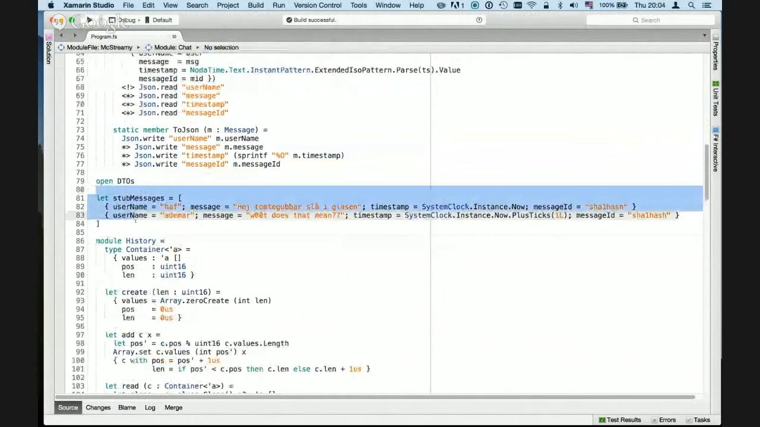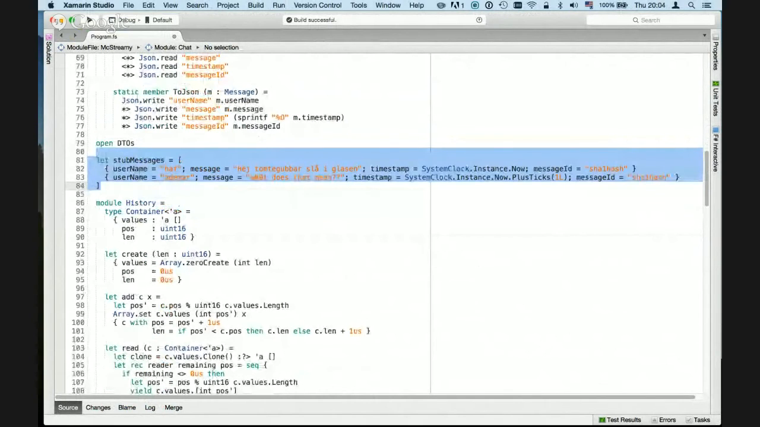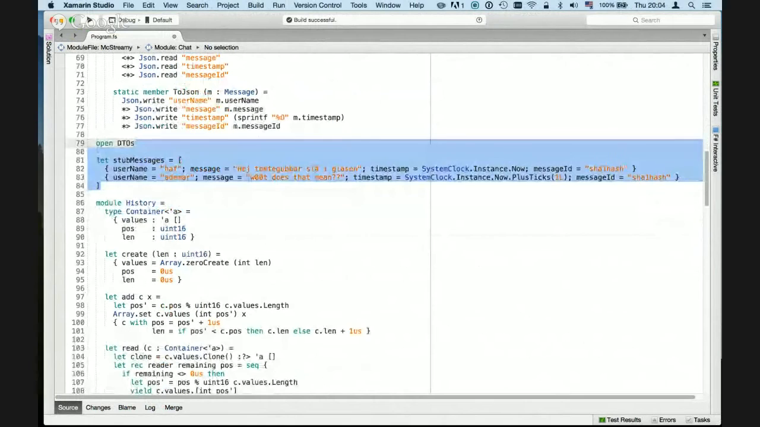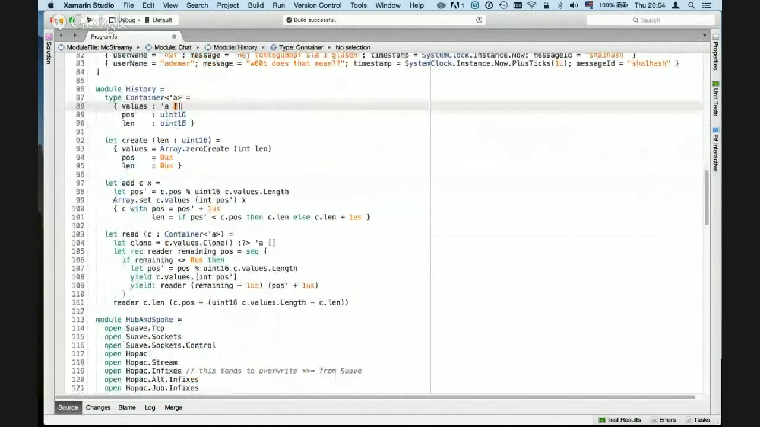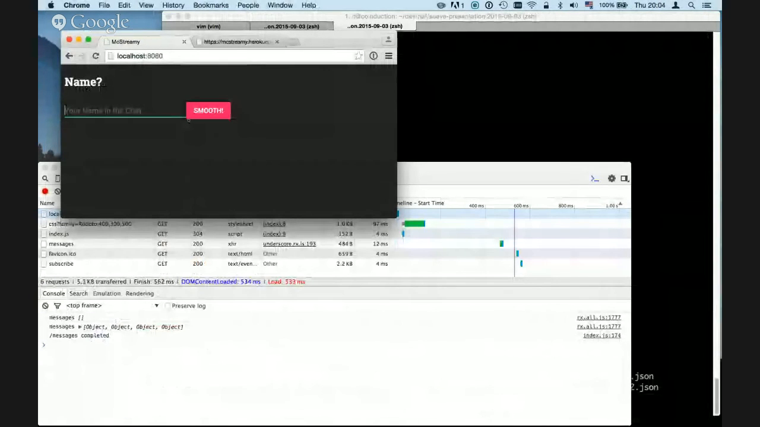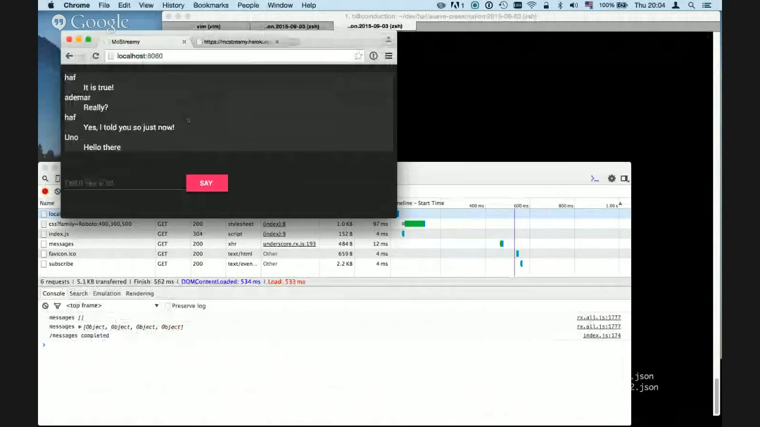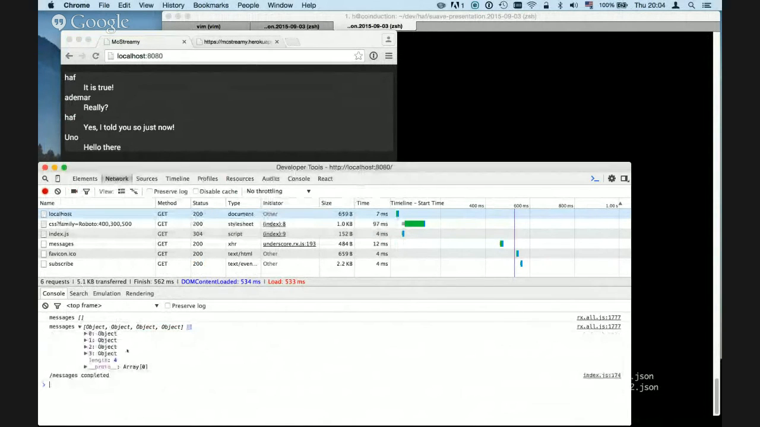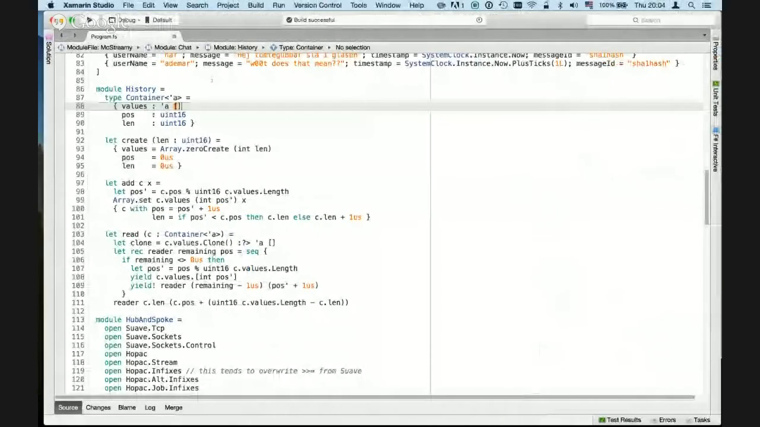When I develop, I usually stub. In this case, I'm using the stub messages here. I also have history. That's the thing that you get when you initially load the application. Like if you're a new user and you say, I'm Ur, then you load it and you can see all the messages. You can see them here. That's what the history is implementing.